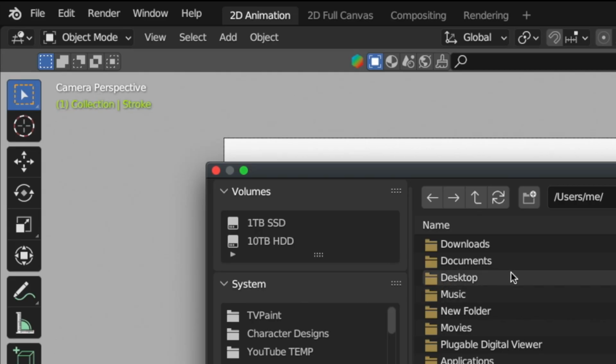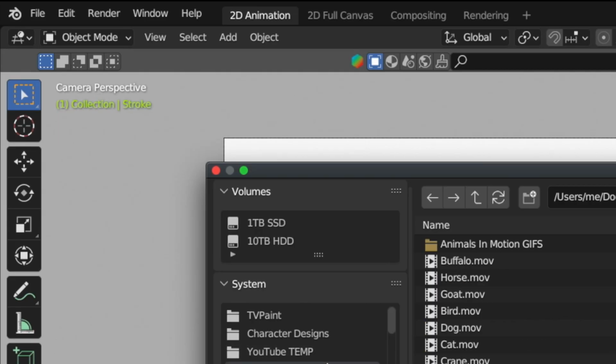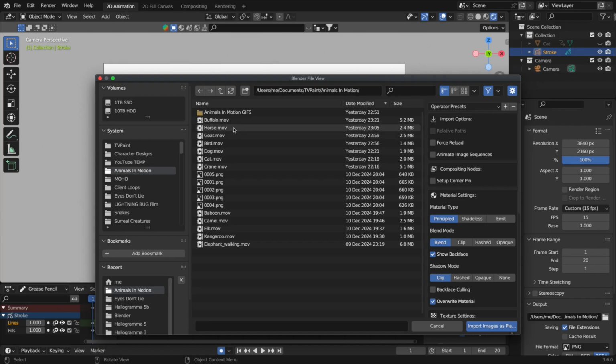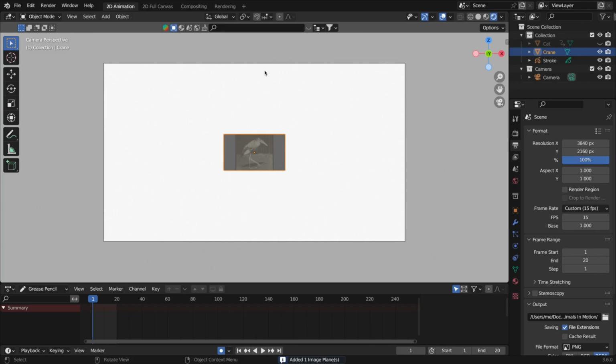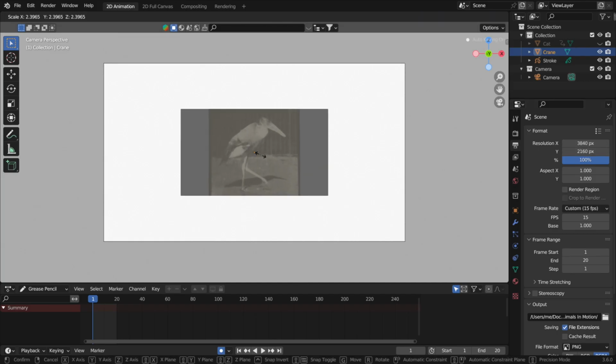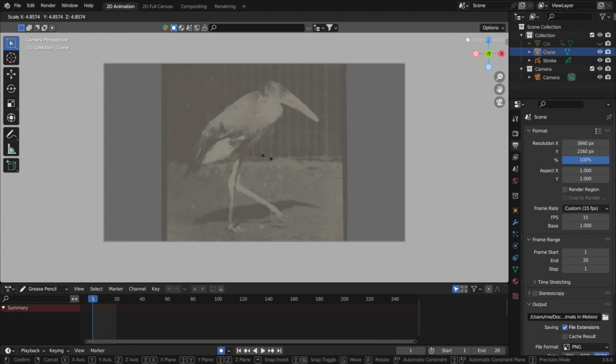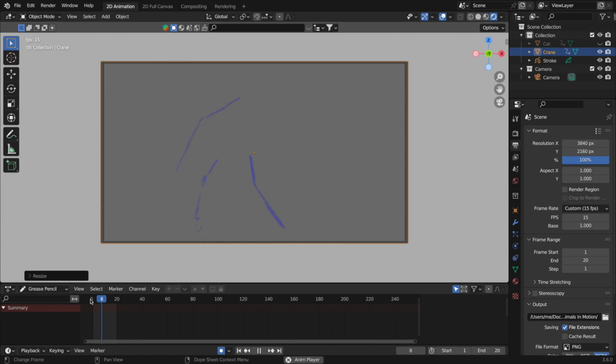And then from here, you can go into whatever folder has your video or images that you want to import. And so you just select it, click Import Image as Planes, and now it is successfully in your project file. Now see, over here you'll see that my resolution is 4K, so I just need to click S and scale this up. And then I can easily scale this up to the correct size. And now, when I play it, the file plays.